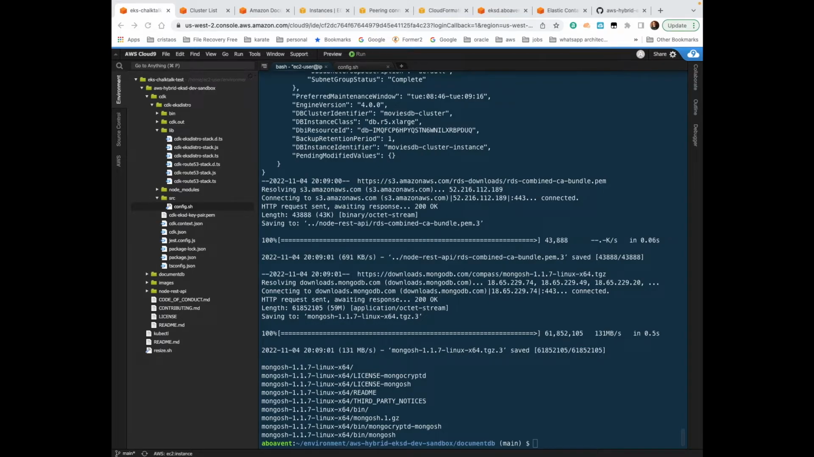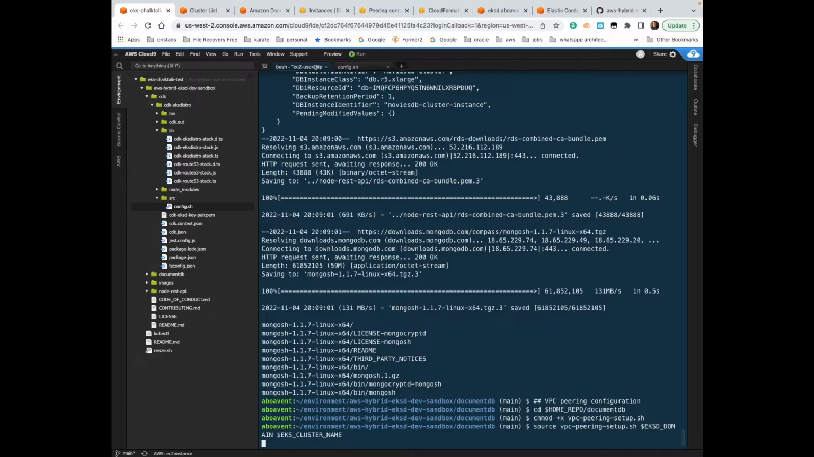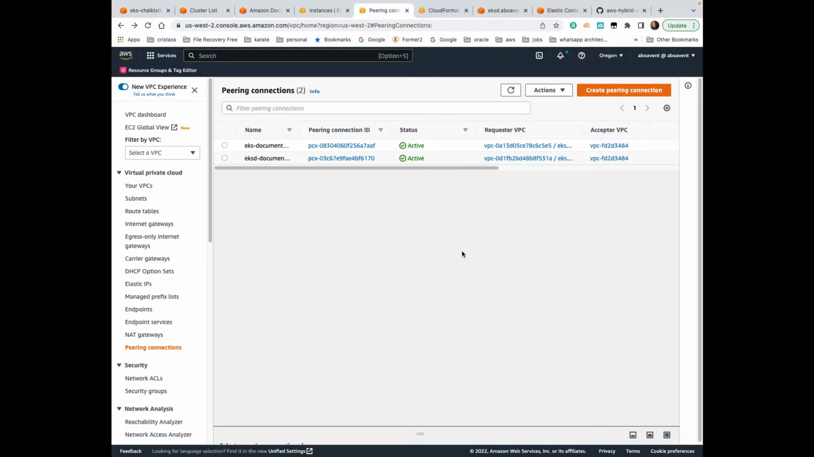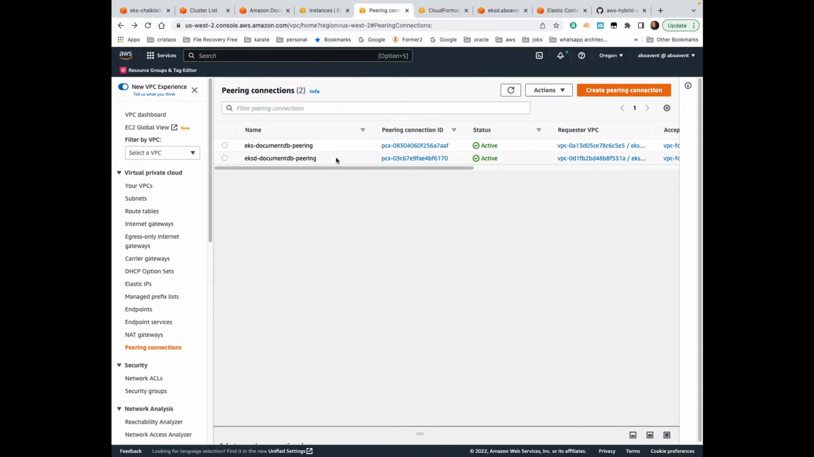So everything has been automated. And now that the VPC peering has been created, as you may see here, there is one connection between EKS and DocumentDB, which has been deployed on the default VPC, and a second peering connection between EKS Distro and the DocumentDB cluster instance.